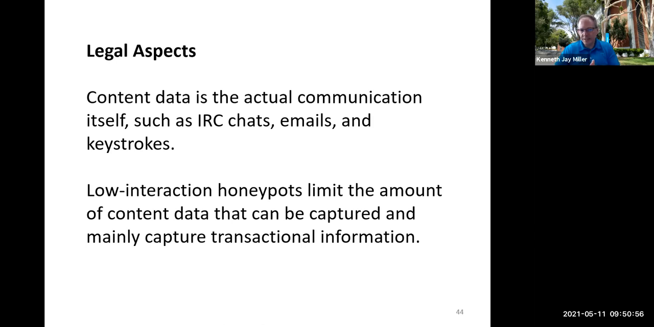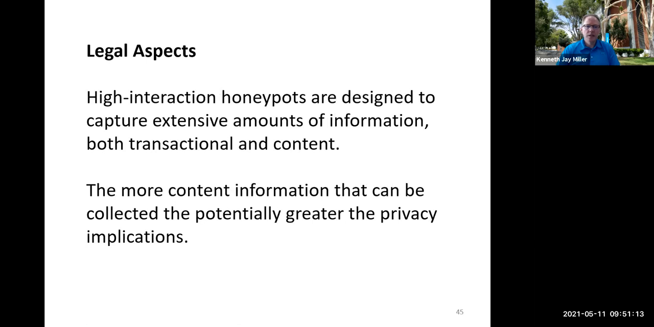Okay, low interaction honeypots limit the amount of content data that can be captured, and they mainly capture transactional data. So information about the content, not the actual content. High interaction honeypots are designed to capture an extensive amount of information, both transactional and content. The more content information you capture, the potentially greater the privacy implications are. So be aware of that.